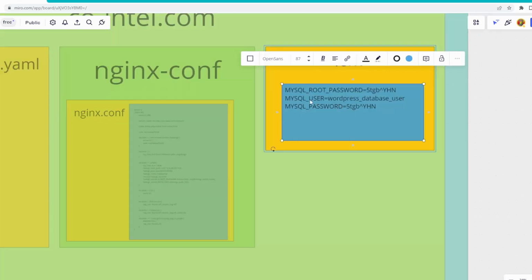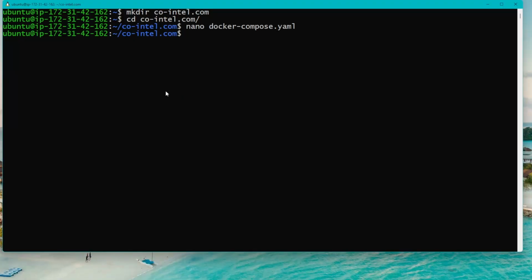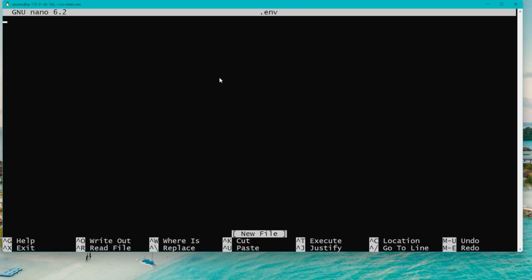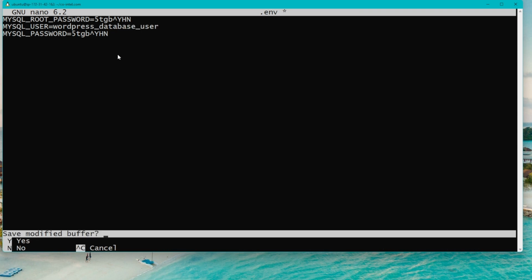The environment file is going to be used by our MySQL to create the database. For this, we add a .env file and paste the content here. Just make sure you change the password for yourself and the user as well.